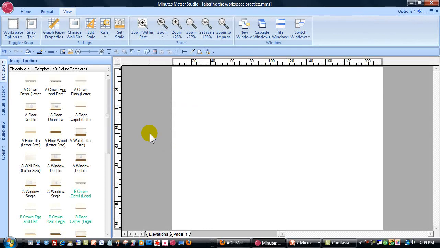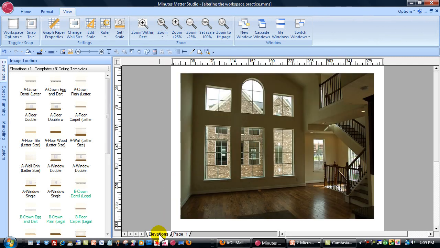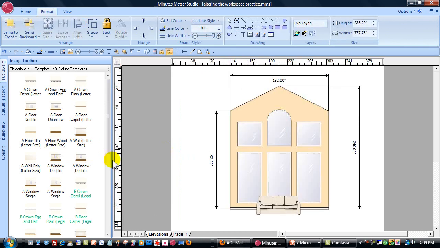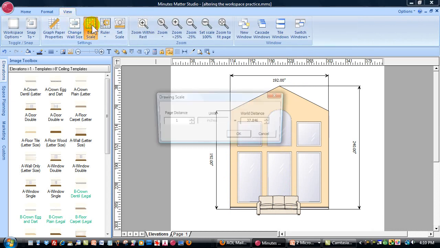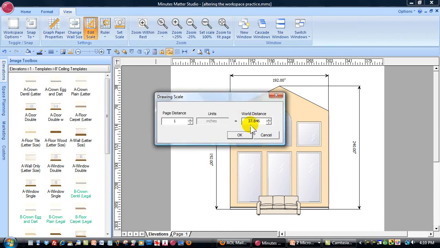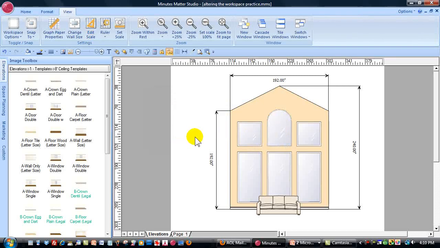For larger, taller rooms, edit the drawing scale by using a dimension line and the Set Scale tool, as we will demonstrate for our 20-foot ceiling room shown here. This is 240 inches or 20 feet high at the peak, and 192 inches high at the sides. As you can see, the drawing scale is very small. 1 inch equals almost 38 inches. We'll show you how to achieve this.